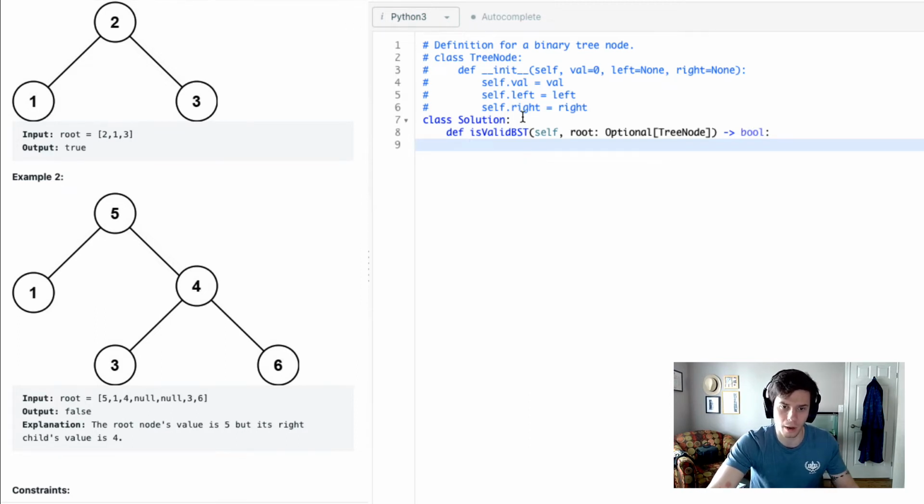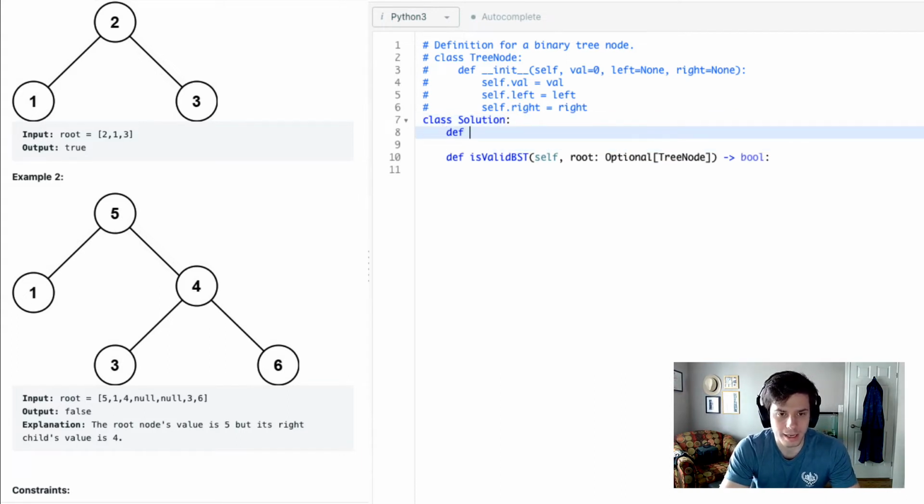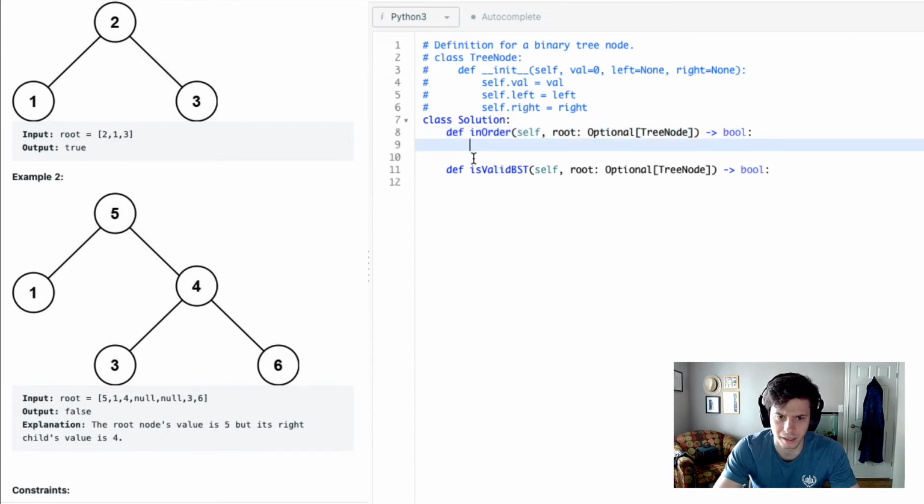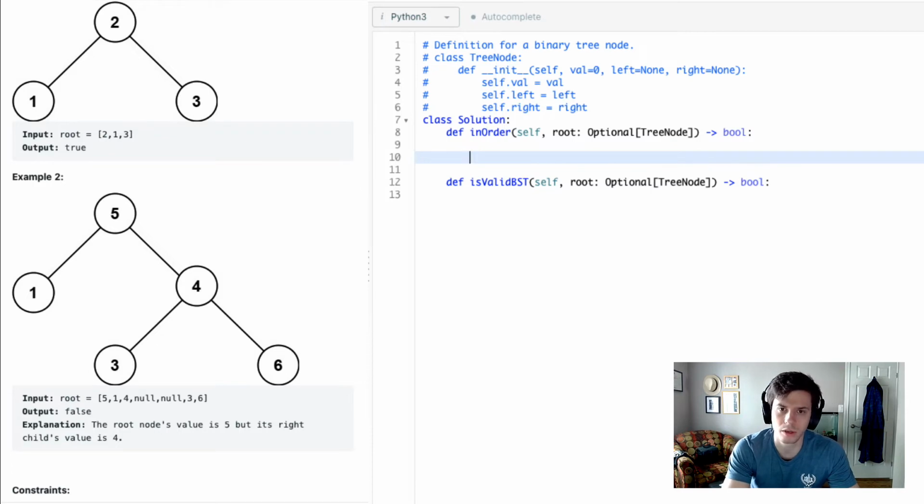So we just want to write the code now. Let's do it. First, we're going to create an in-order method. You could probably do this all in one method, but I like creating separate methods like this. We can just create a root, and just for consistency's sake, let's define it as an optional TreeNode, because sometimes we might have a None. Okay, so in order to do an in-order traversal, we first need to check whether or not the root exists.